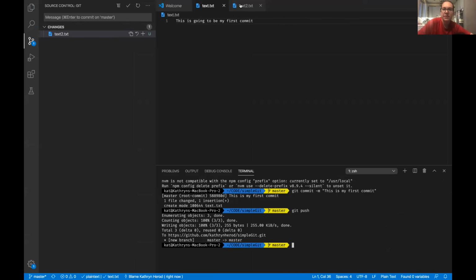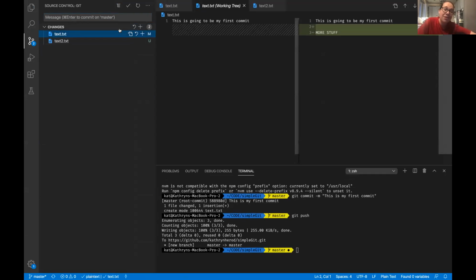say I've gone in here, I know I've already committed this file, so that's saved, right? So I'm just going to type more stuff. If I look at this now, if it updates, oh, I didn't save it. Hello. All right, it's telling me I've got a change here. What's nice about this is it's actually showing me, hey, you added these 2 lines.